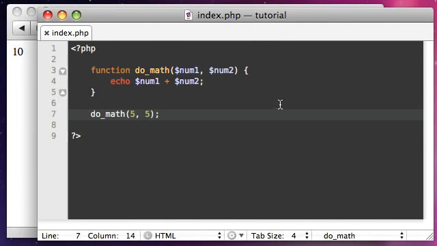But right now I'm limited to doing only addition, and it would be nice to be able to make it where you can do other types of math. So let's add a type of math to do. We'll make this equal to plus.